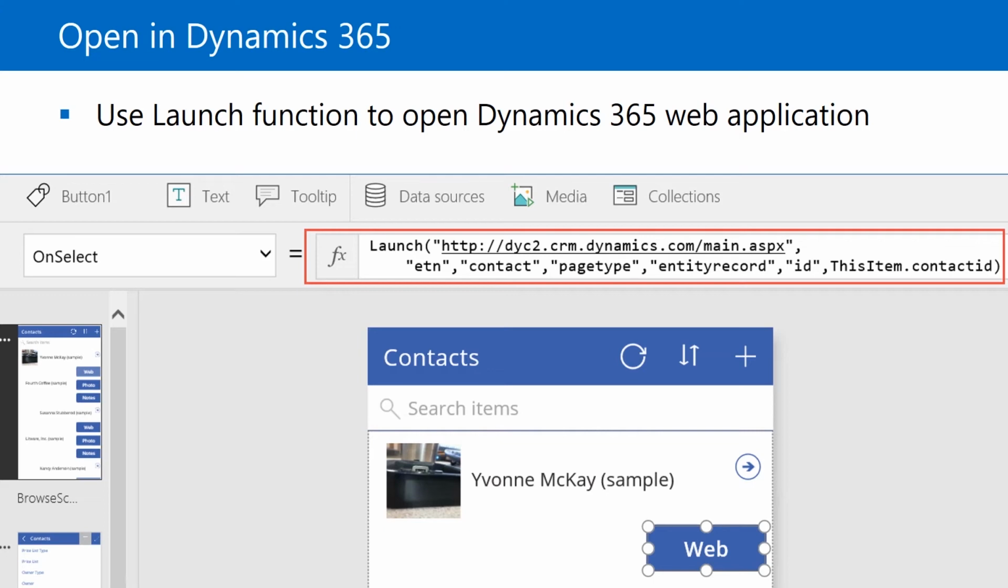etn equal to contact, that tells it what type of entity. The pagetype is entityrecord, and the id I'm going to set to this item.ContactID because that is the GUID of the contact that I'm working with at this particular point in time. And what that's going to do is open a browser window, navigate me to that specific form, and bring up that record and allow me to take actions from there.